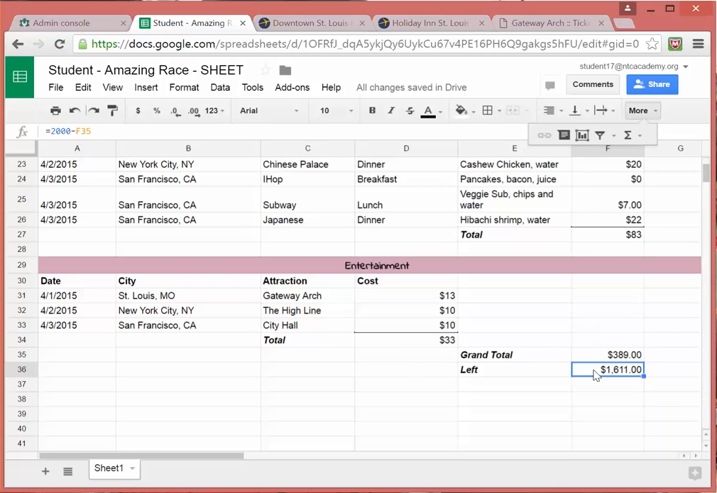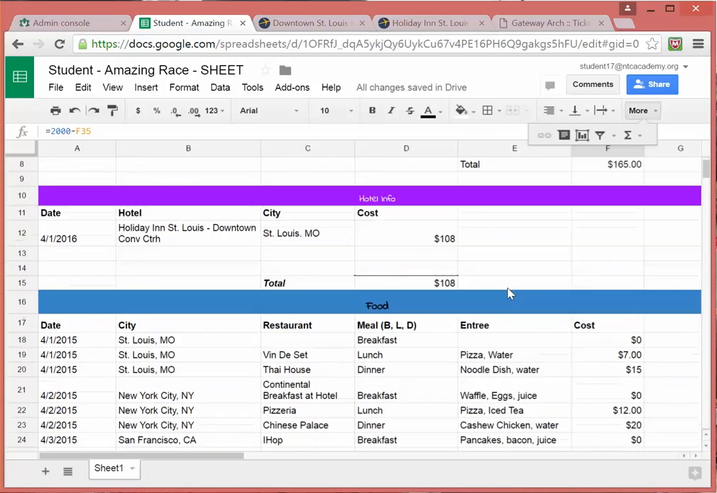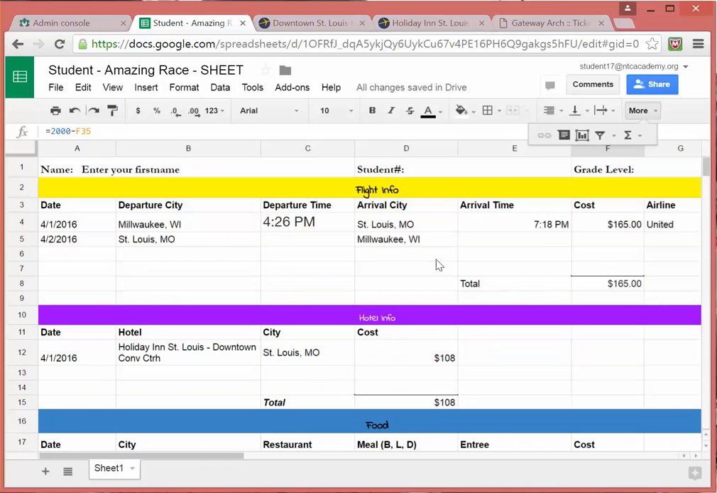And then if you recall, I asked you to put in a formula for what you have left, which is simply the $2,000 budget I gave you minus whatever you get for this total would be what you have left. So the one with the highest amount left would get a prize. So I think that's pretty much sums it up. I hope this helps.